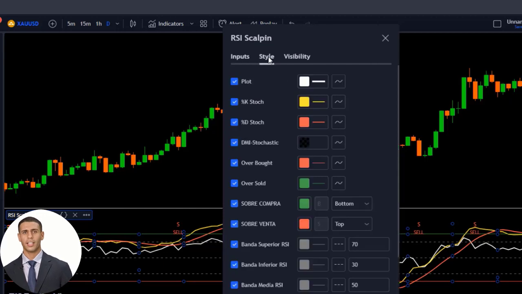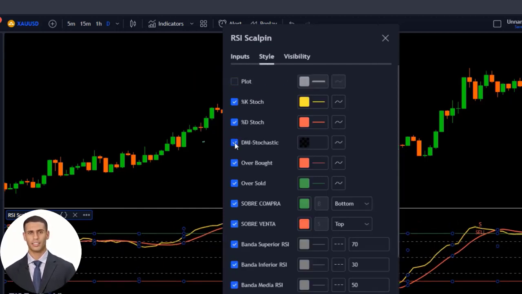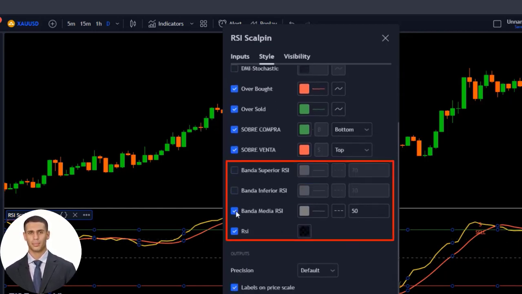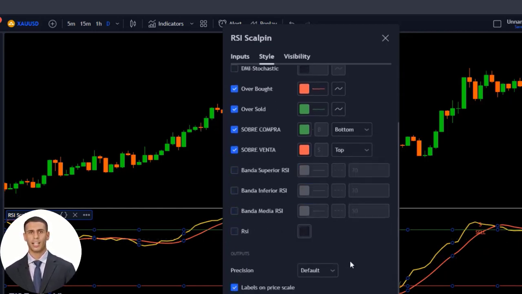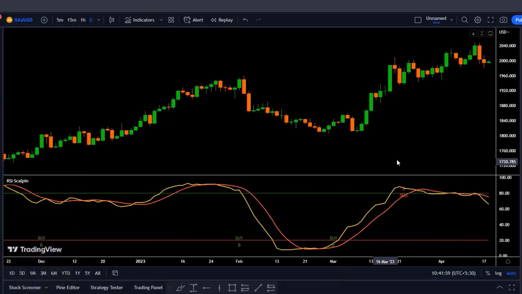Then we go to style and here we uncheck the plot line because we don't need it, as well as the DMI stochastic, and everything except the signals and the K and D lines. Then we have the setup for this indicator. This indicator will give us awesome buy and sell signals. As you can see here, we have this awesome buy signal, scalp in this huge move to the upside.